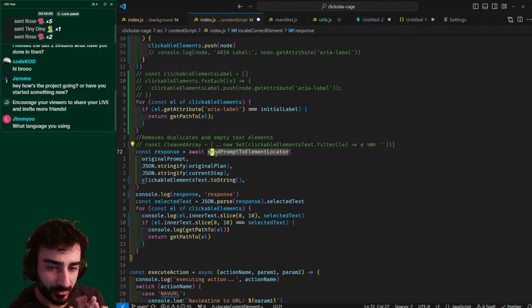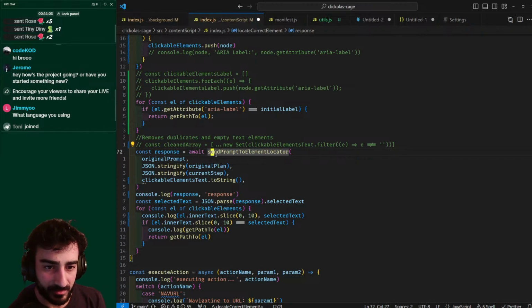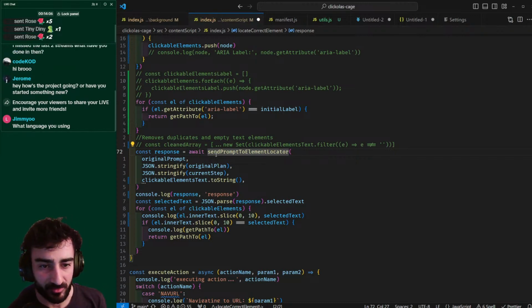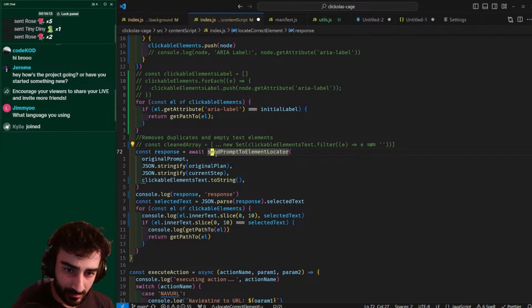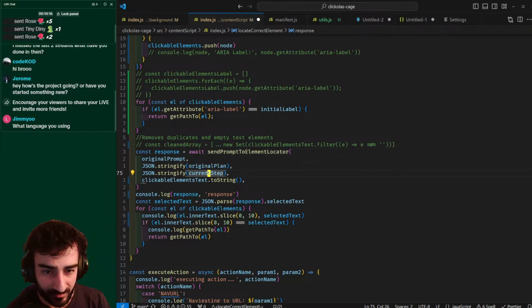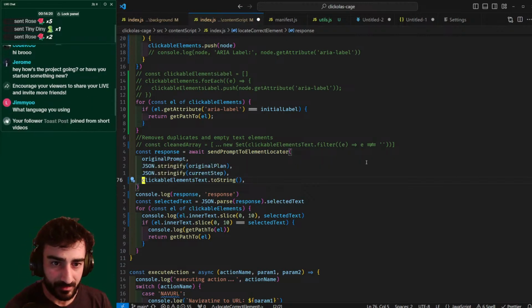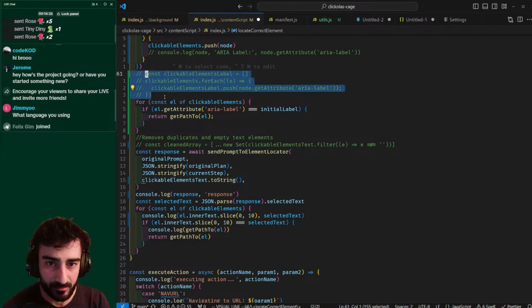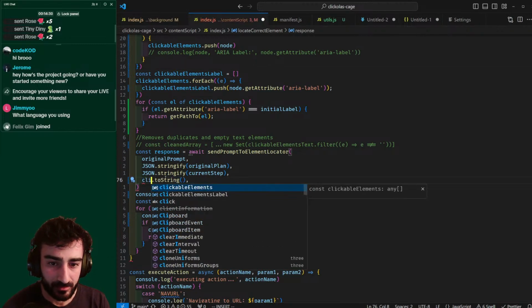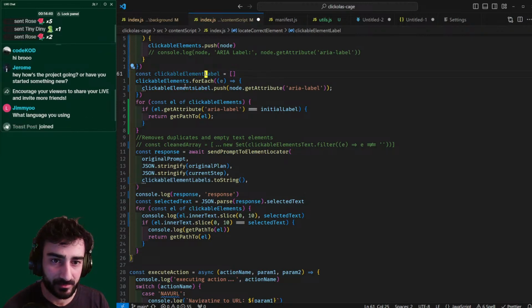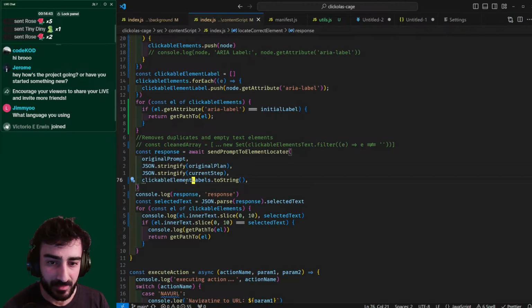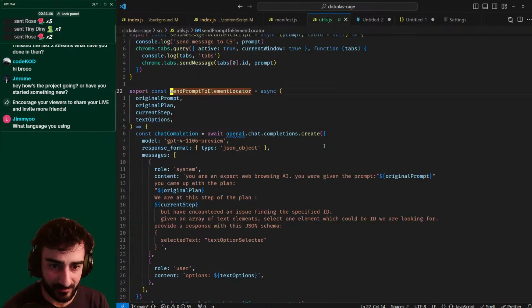So pretty much we can just reuse this function we made last stream called get prompt to element locator, send prompt to element locator, which we provide the original prompt, the original plan, and the current step, and we'll also send the, I guess we do need the clickable elements here, the aria labels, clickable element labels, as a string to the thing. And let's have a look at that function. I'll show you guys what it's like.